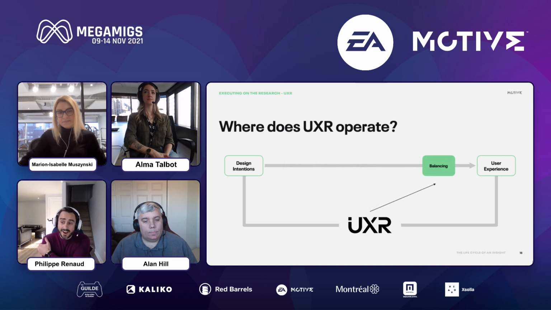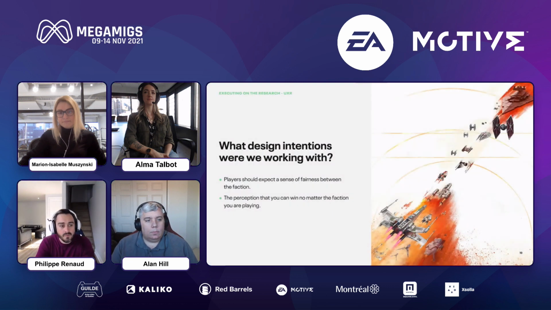One of the things that got our eye in this quadrant example was balancing. Like Marion said, it was very key and core to the intention. It's asymmetrical gameplay. The New Republic, the Empire, they don't have the same tools necessarily. So balancing the game and making it into a fair experience really required teamwork.